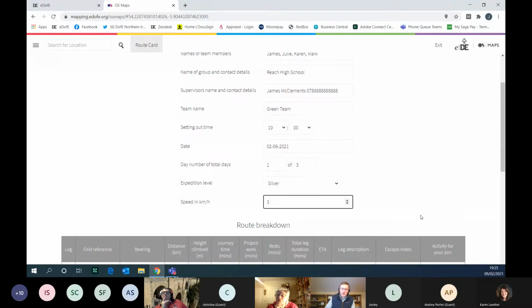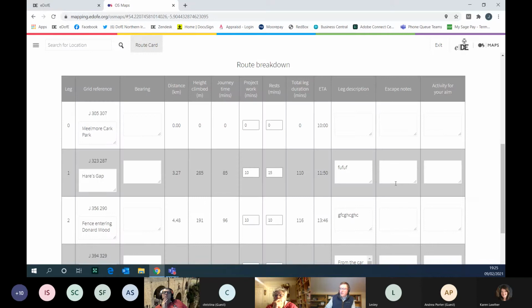So you can adjust the speed according to your team, and obviously by the time you come to producing a route card, you should know roughly what speed your team will be walking at. So we'll have this team going at 3.5 kilometers an hour. And then what you get below here is your route breakdown, which will form your route card. And that's based only on the checkpoints from your route, not all of your waypoints.